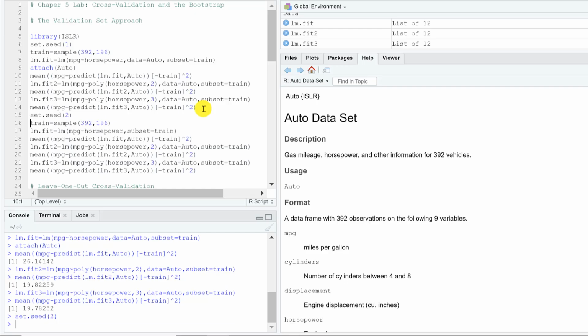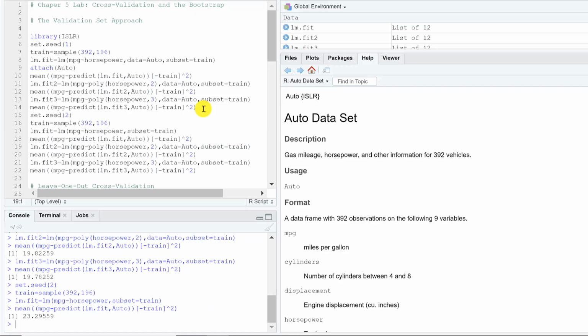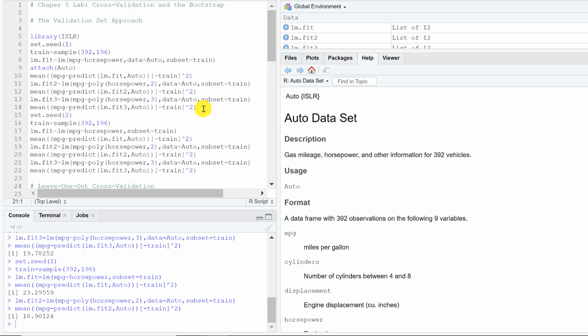So let's go through and do the same things again, but with a different seed, just to see how reliable our results are if we change the seed. And so we see that the linear model here gave us a mean squared error of 23, which dropped down to 18.9 when we took the second degree polynomial.